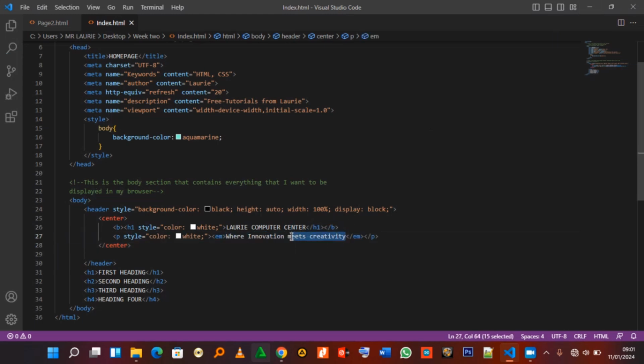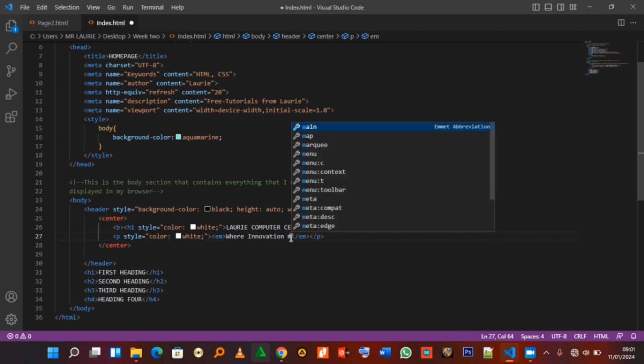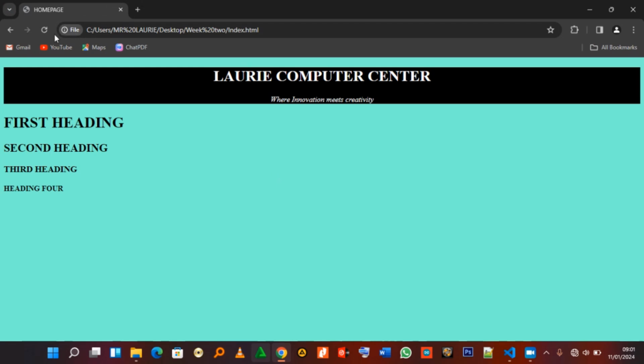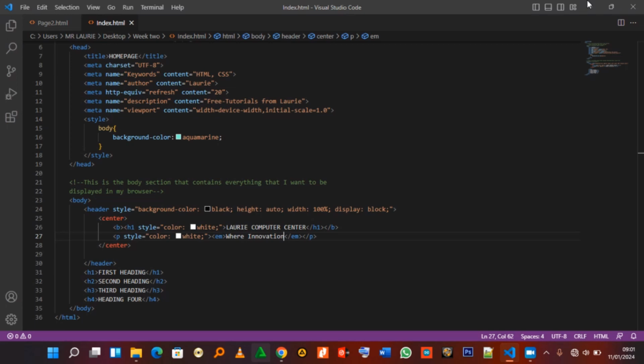Let me just remove this, mix creativity, and we see that things are working. And I leave where innovation. If I try to autofill, you're seeing how it has changed. So em and I all do the same. They simply italicize. So those are the tags that we have seen.